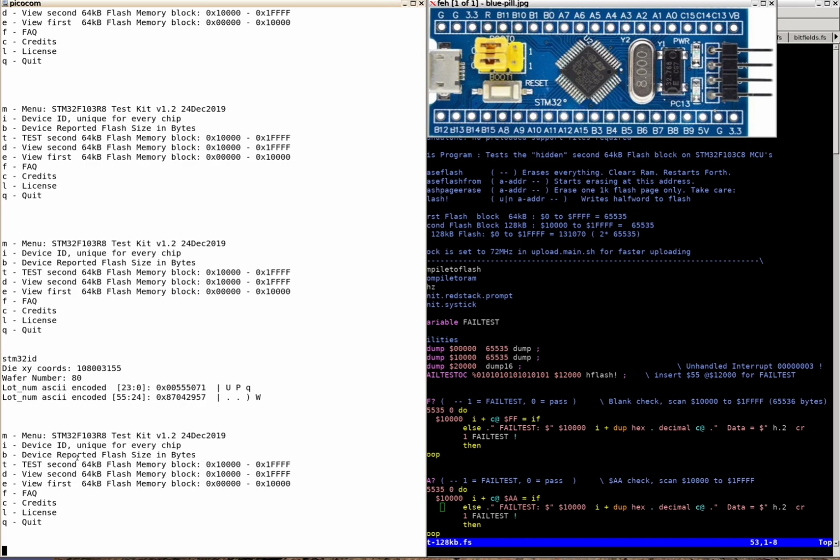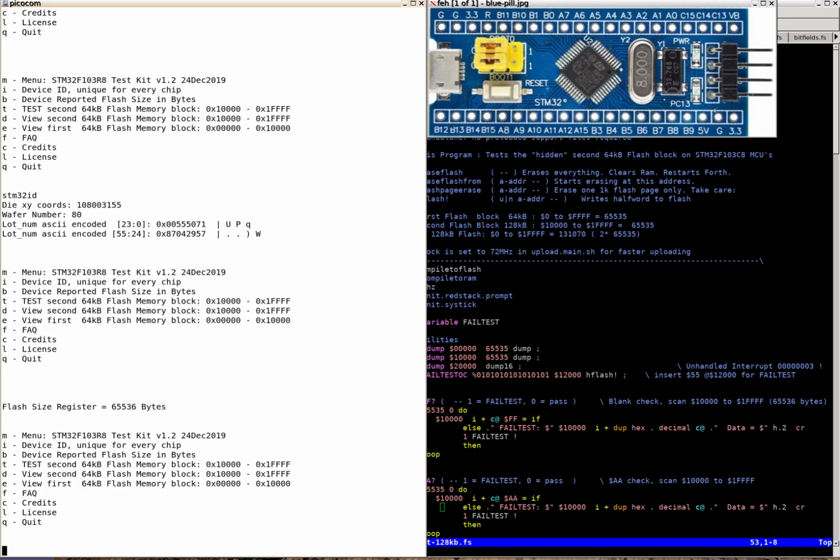Now let's have a look at the device reported flash size. We press B for that, and here it is. This chip says that it officially only has 65,536 bytes, which is what we call 64K. So if you were just to look at this, or let your programmer look at this and decide how much flash you have on the chip, you'd think you only had 65K, right? In this case, wrong. This chip actually has 128K bytes of flash that you can use.